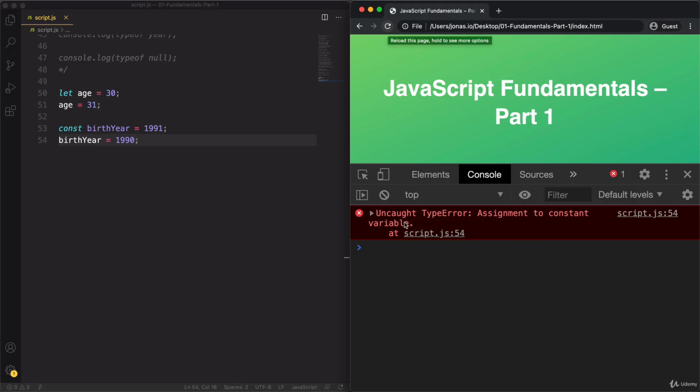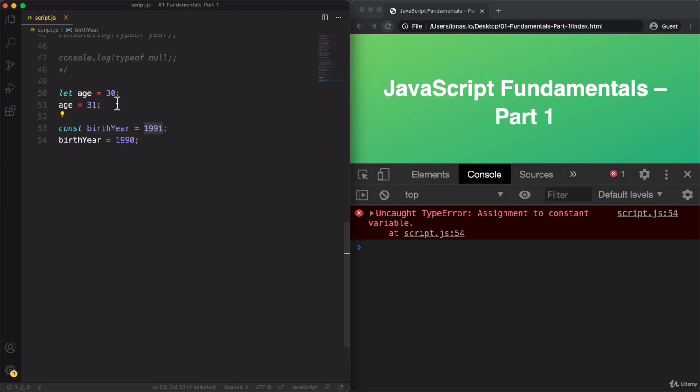And so that's exactly what the const keyword does. It creates a variable that we cannot reassign, or in technical terms, an immutable variable. So a variable that cannot be mutated. Okay? And the birth year is a perfect example for that, because in fact, the birth year of a person can never change, while the age, of course, can change. And so that's why we used let for the age and const for the birth year. Okay? That makes sense?